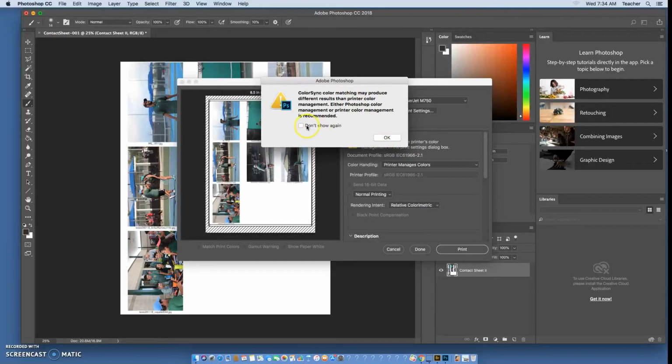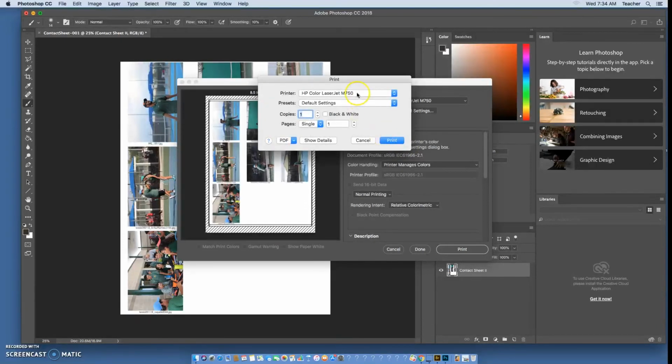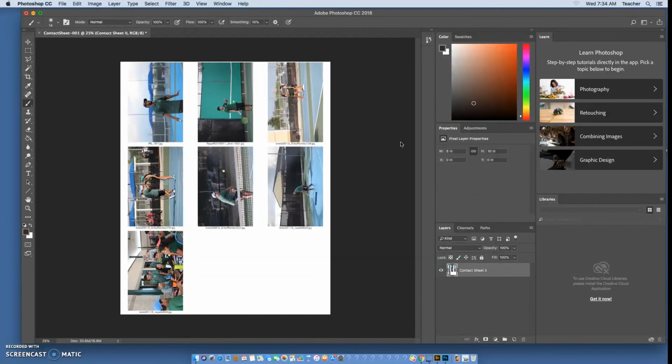It might come up with something like this. You can click that and say OK. Everything looks correct on there. We're going to say Print. Do that for each page of your contact sheet.